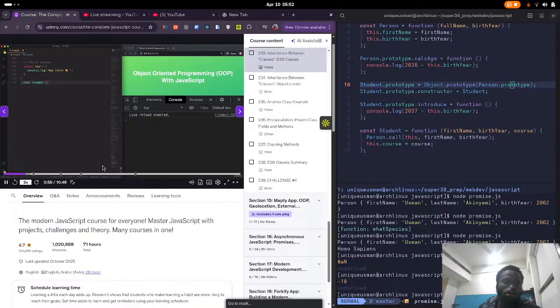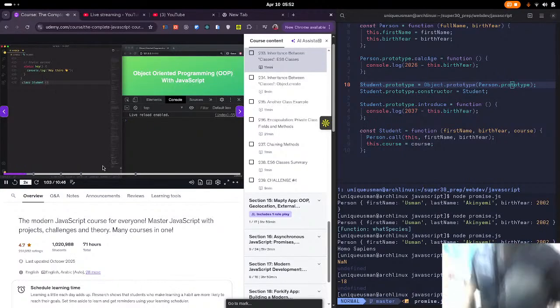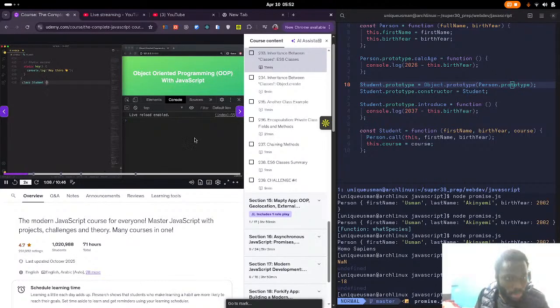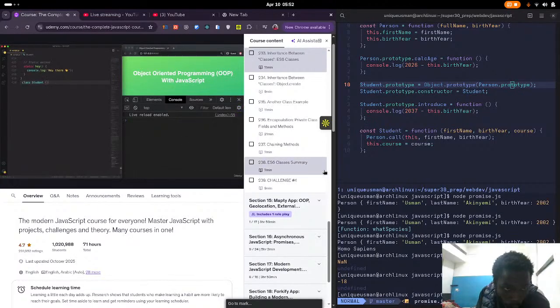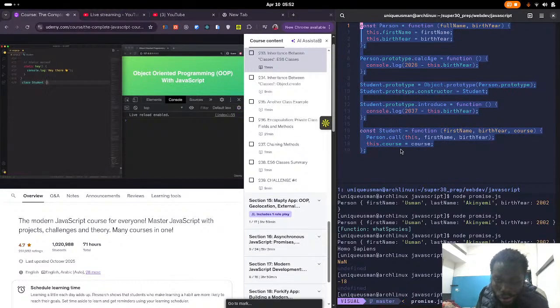So that's what we did in the last lecture and the coding challenge. And so now that we know how it works, we are ready to implement the same thing using classes, even though that hides how it actually works behind the scenes. So, to implement inheritance between ES6 classes, we only need two ingredients. We need the extends keyword, and we need the super function.